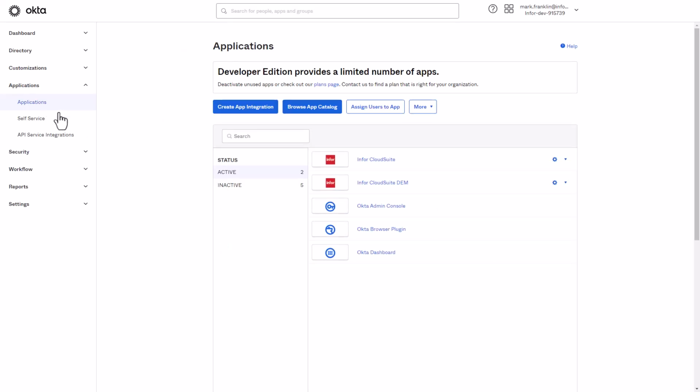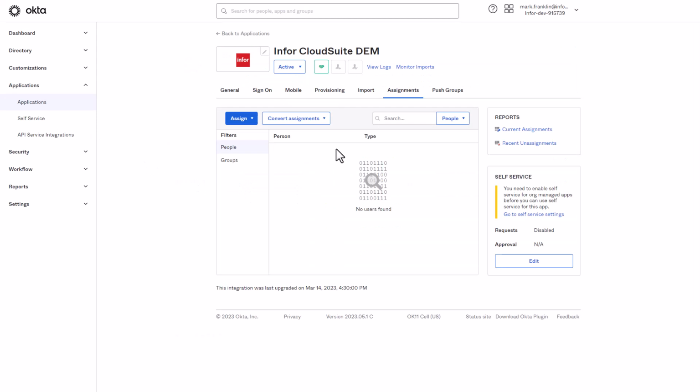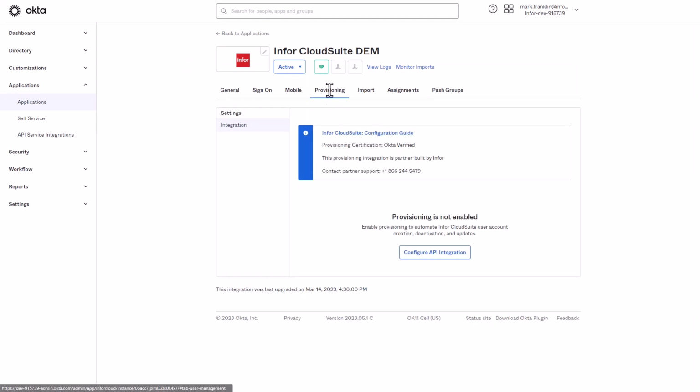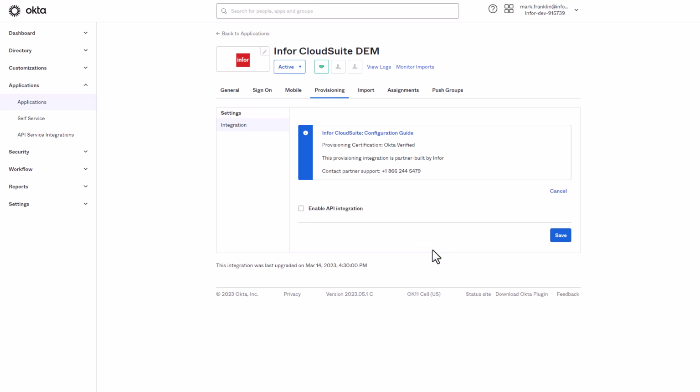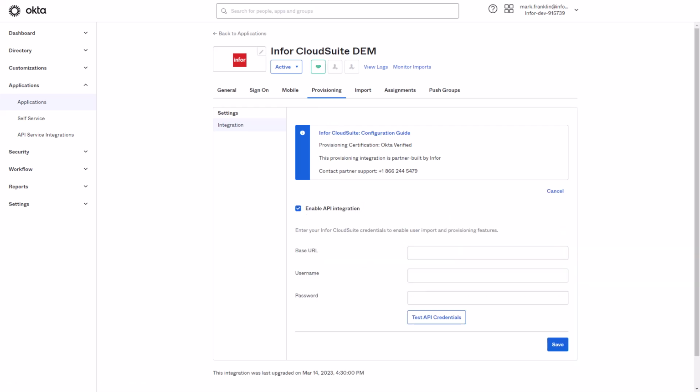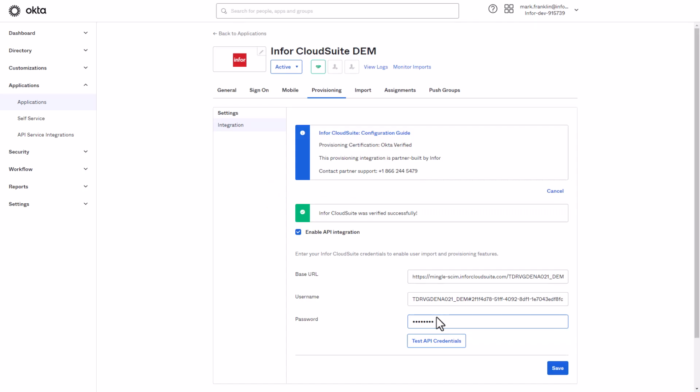Open the application and select the Provisioning tab. Then click the Configure API Integration button. Check the Enable API Integration checkbox. Paste the SCIM v2 endpoint without the trailing slash into the base URL field. Copy and paste the SCIM user identifier into the username field and enter the SCIM password. Click the Test API Credentials button. A successfully verified message will be displayed.